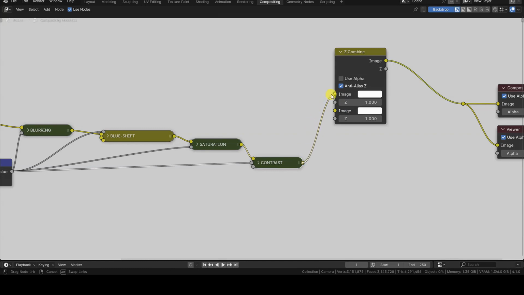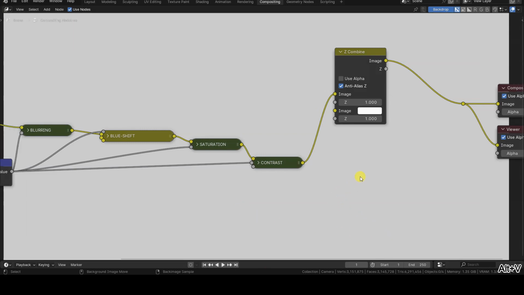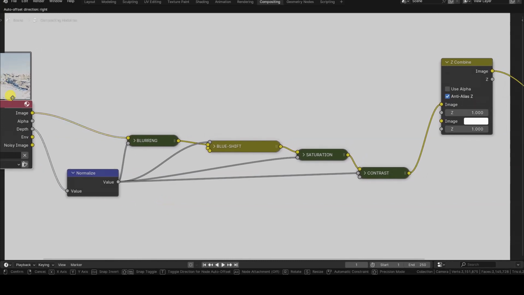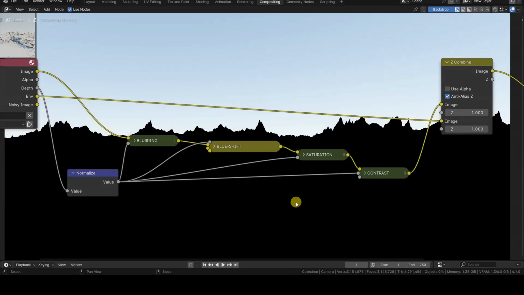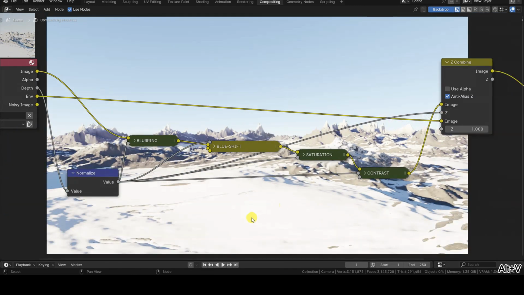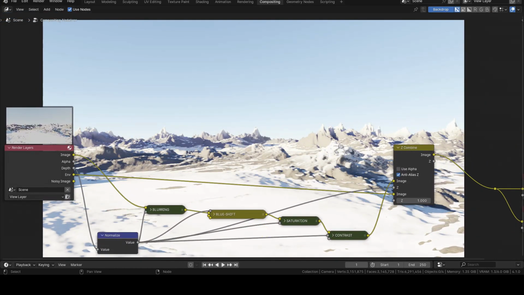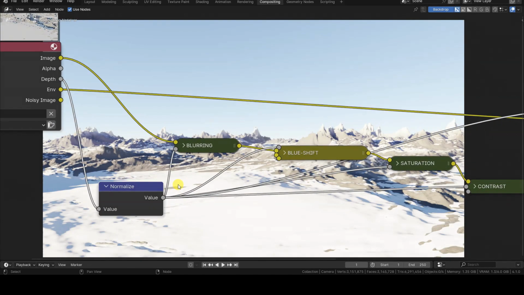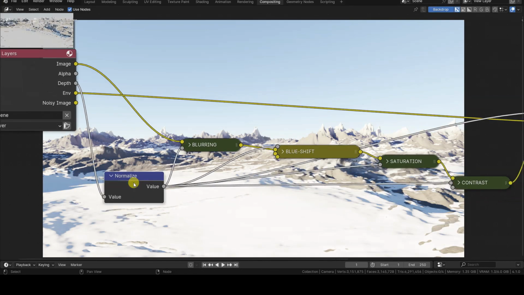Let's connect the output of the contrast group to the first image input of the Z-Combine node. Then, let's connect the environment render pass straight to the second image input of the Z-Combine node. Finally, let's connect the normalize node to the first Z input of the Z-Combine node, leaving the second one empty. Observing the setup, we notice that the normalized node has 5 outgoing links, and the effects are implemented in succession.